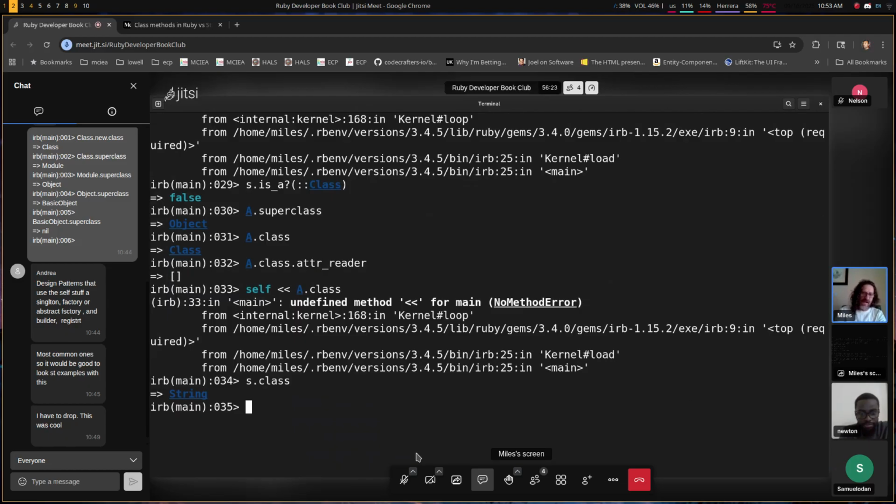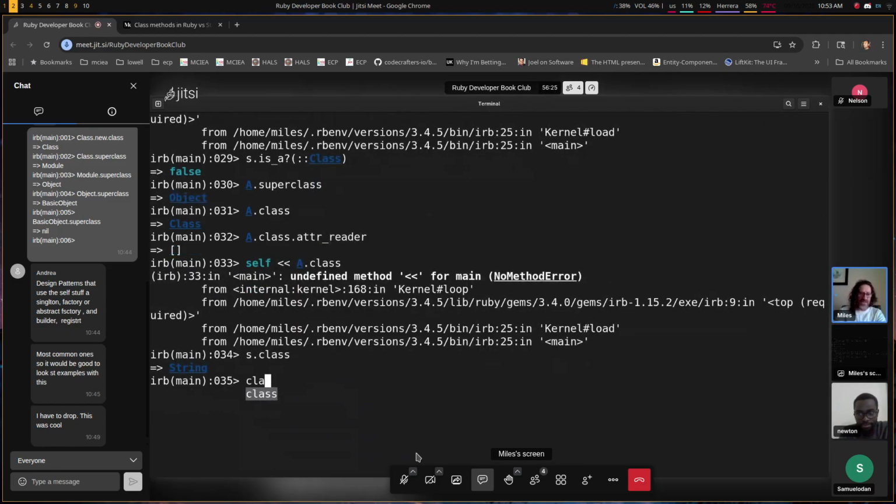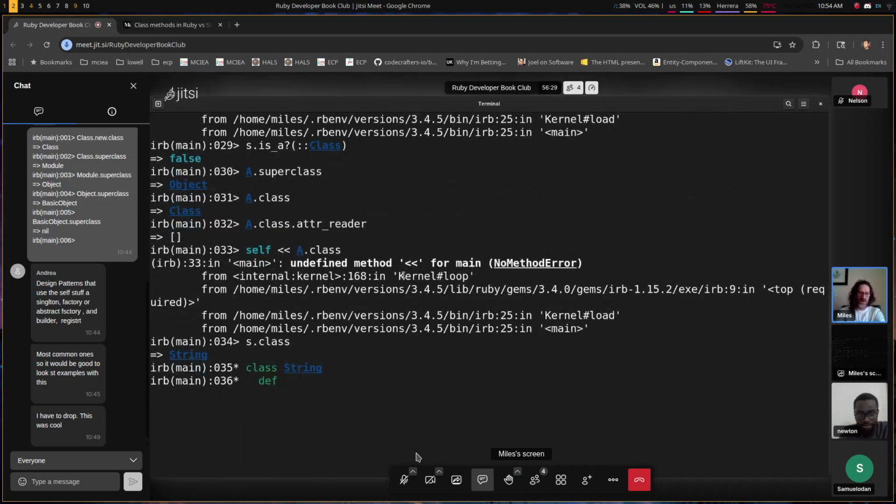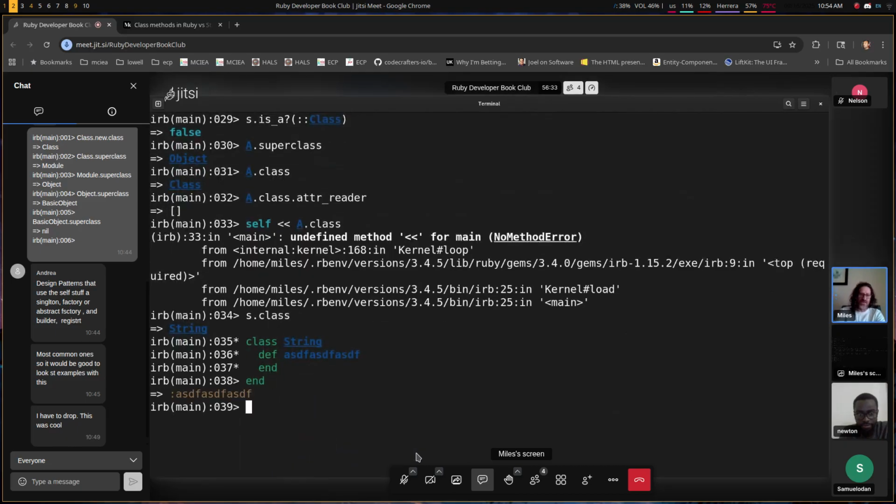Yeah, and if I do s dot class, I get string, and then this is what would be normal, right? I want to put a method that's available to S. I would do something like this. But now I've put that method on all strings, which is usually what I want. But it's almost never what you want if the object in question is a class.